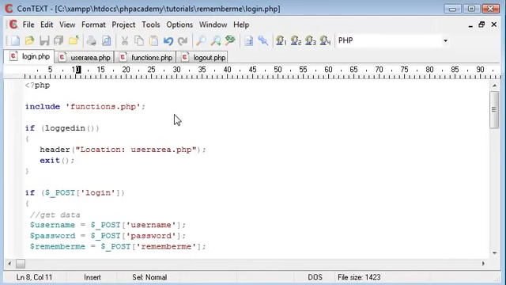You've just got to know where to include things and where to place your if statements, and it's just strategic positioning really, and secure positioning as well, so your users can't find ways around it.